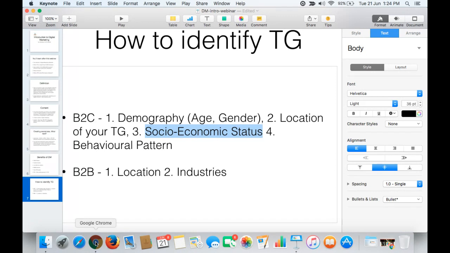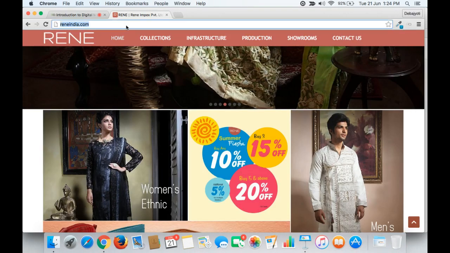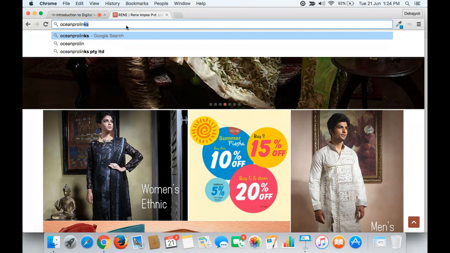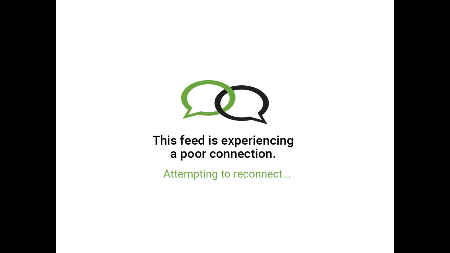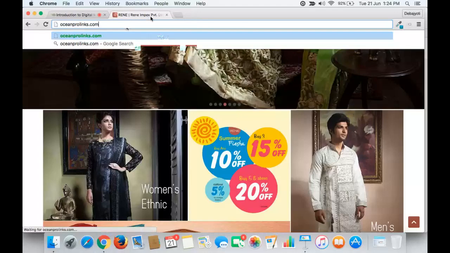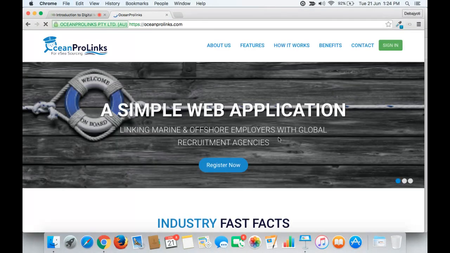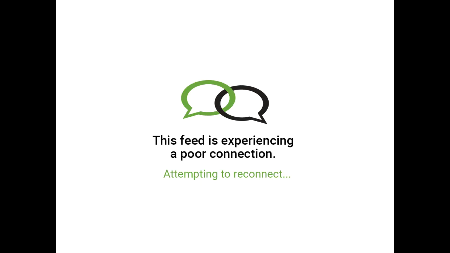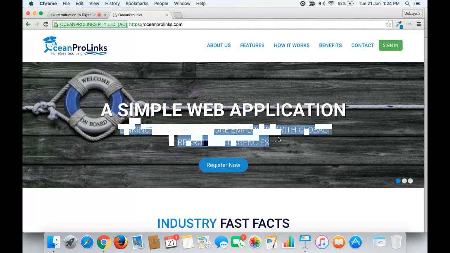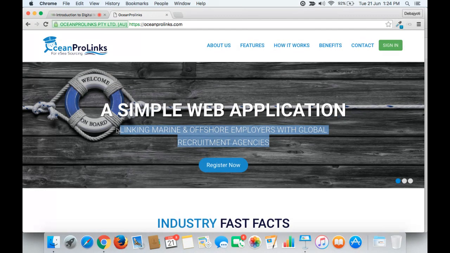Okay. Now we go to another example here. This is oceanprolinks.com. So if we check this website, now try to understand the business first. It is very clearly written. It's a simple web application linking marine and offshore employers with global recruitment agencies. So that means it's basically a bridge, a software that is linking the marine employers with the global recruitment agencies. That means they are just working as a matchmaker.